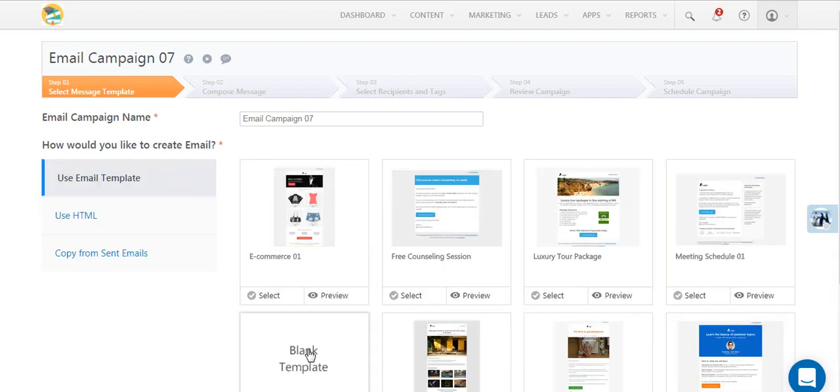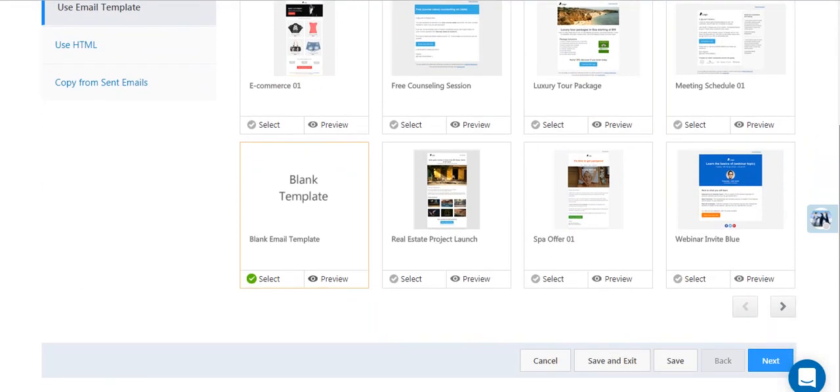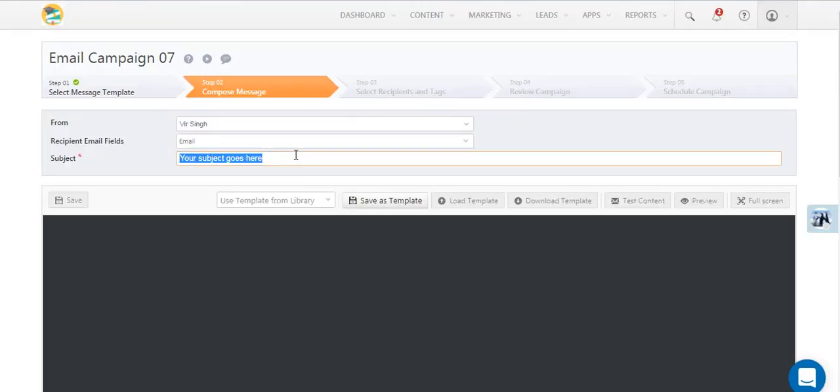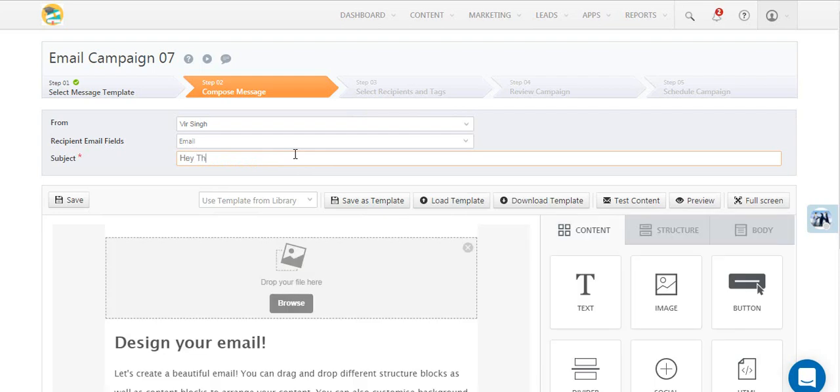For the purposes of this tutorial, we're going to be using a blank template and using the visual designer to create an email campaign from scratch. Start by entering a subject for your email.